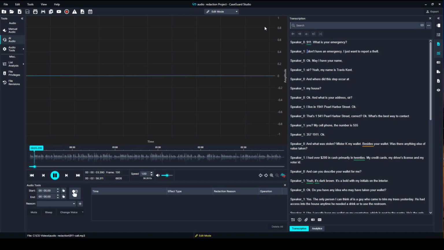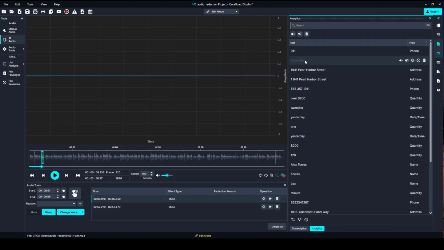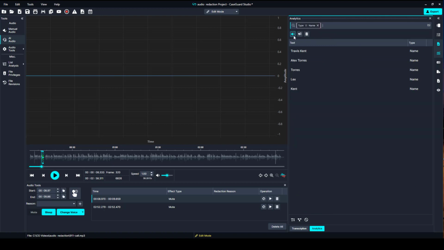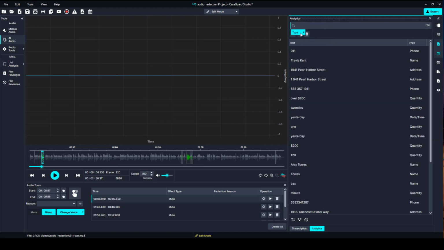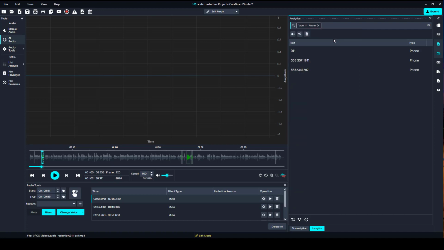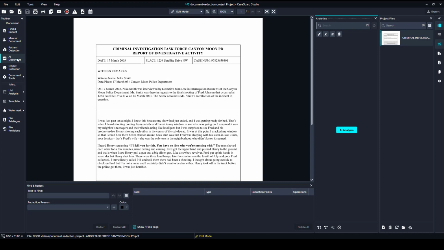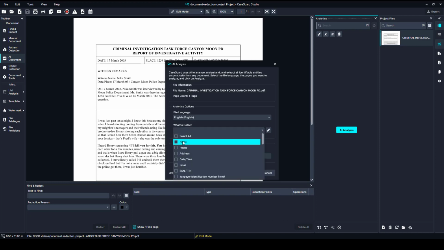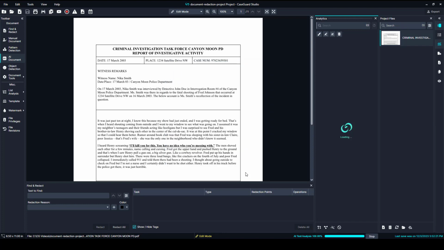Automatically transcribe audio files of any size in over 50 different languages and dialects. Search for keywords or phrases in the transcription panel to redact. Or search by category in the analytics panel. With 31 categories of personally identifiable information to select from, you can easily redact all sensitive information or pick and choose what to mute. Automatically detect PII within PDFs, emails, spreadsheets, and PowerPoints with AI text analysis.